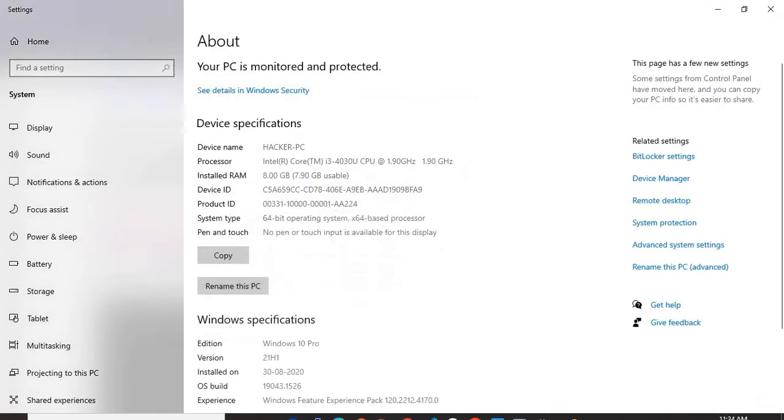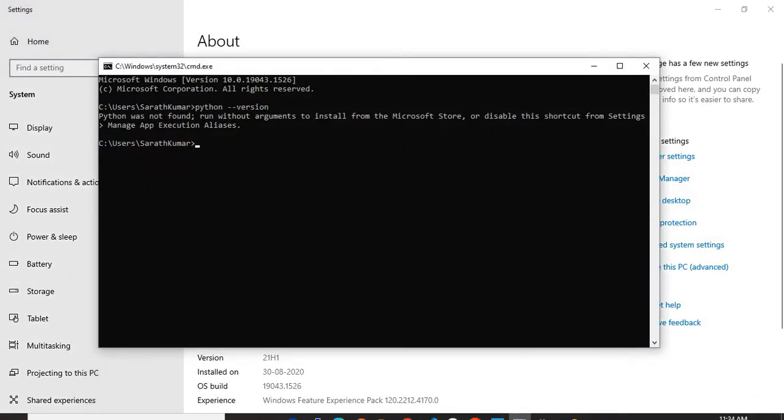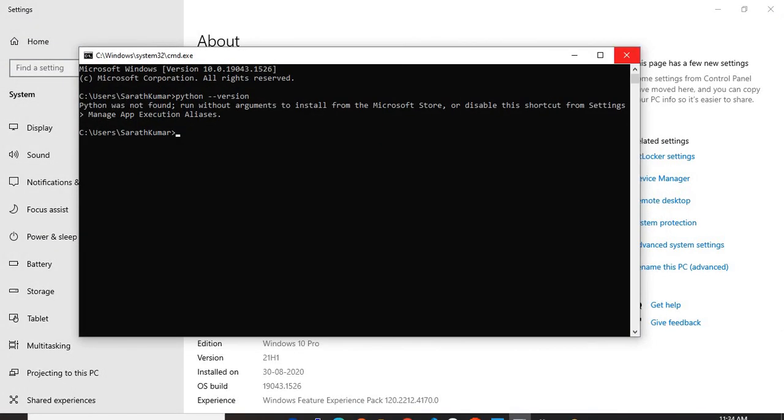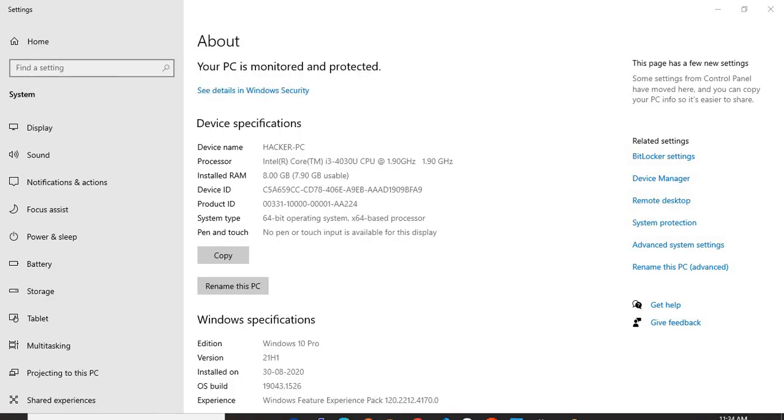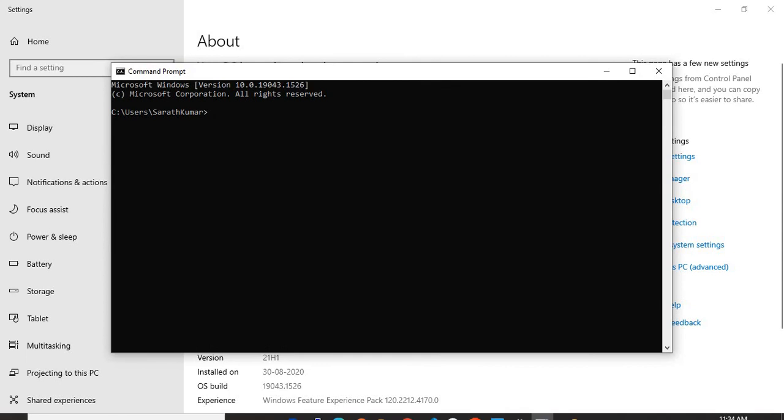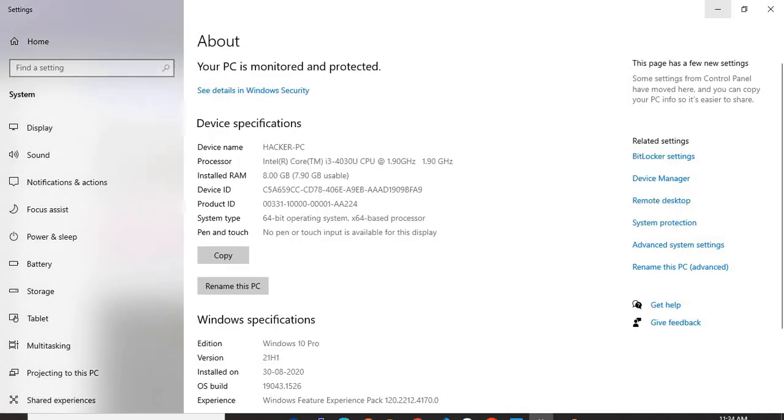Once you're done with that, again go back to your command prompt. Otherwise, it's better to close this command prompt and open a fresh command prompt. Now you can type python space hyphen hyphen version. It should show your relevant Python version.